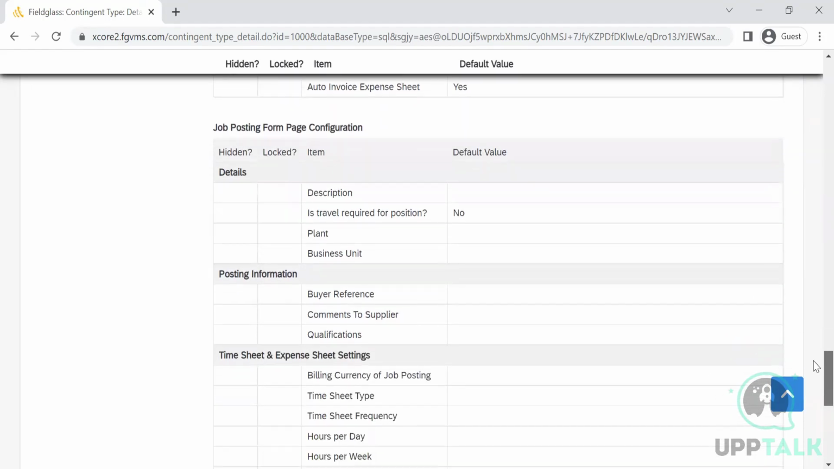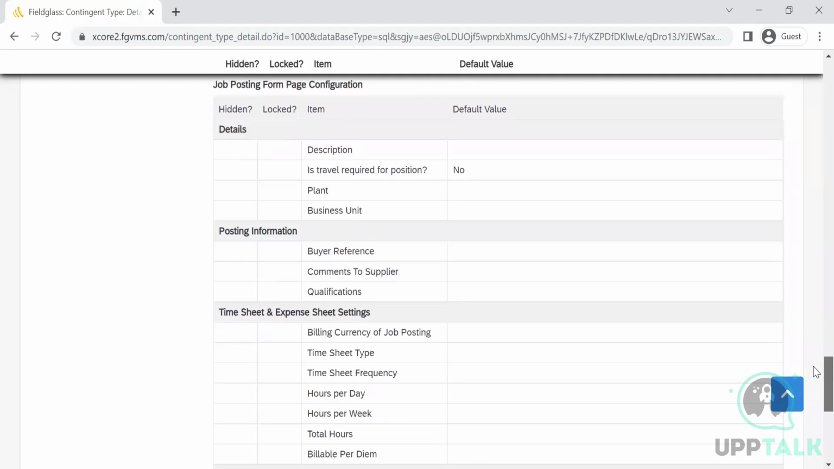Job posting form page configuration. So what are all the important things that need to be there in the job posting? Is travel required for the position? Do we need to have the description? Yes, which can be filled by the creator. Need to have a business unit? Yes. It is defaulted to the user attribute. So if I'm creating a job posting template, certainly I'm creating it for my business unit, not for any other business units, as a user.